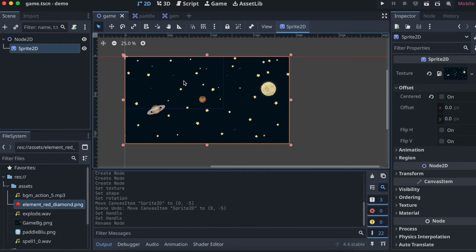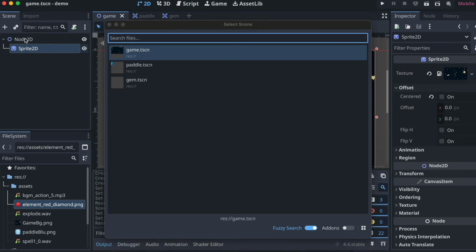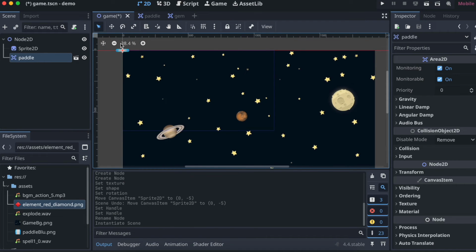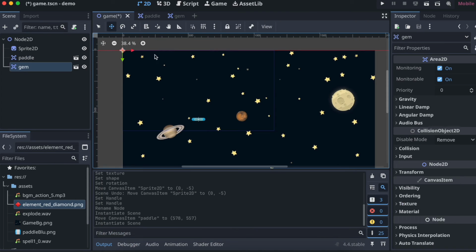Then I'll go to our game, and this is the visible part. If you see this blue colored thing, this is the visible part. I'll select our Node2D, and then add this paddle, and I'll drag and drop it somewhere over here, and we'll also add our gem. So here is our gem, and I'll move it along the same line as that of the paddle. Now once this gem collides with our paddle, I want to destroy it.